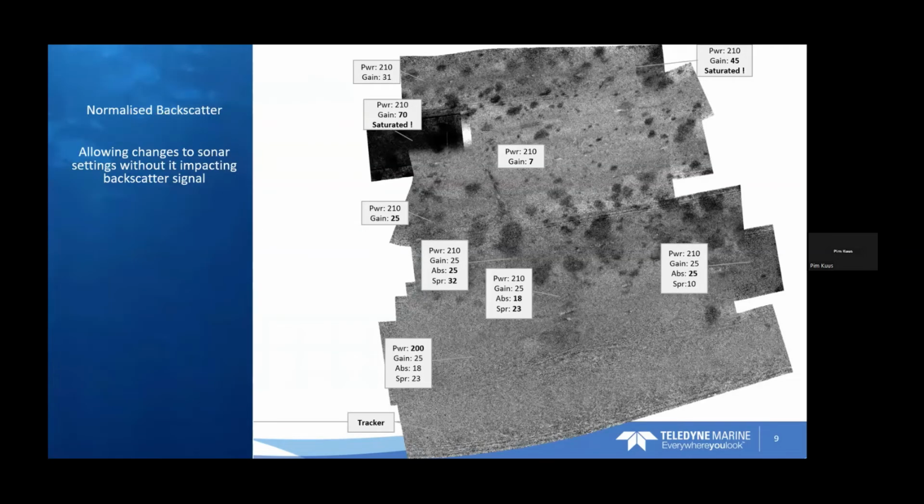So this is an example of data that I collected where I'm running back and forth, and I just want to show you the power of the normalized backscatter in that sense. Every line that I'm running here, I'm changing some value, whether it be the power, the gain, absorption, or spreading, and you really see those shifts in the backscatter, right? It stays the same because it's all corrected for.